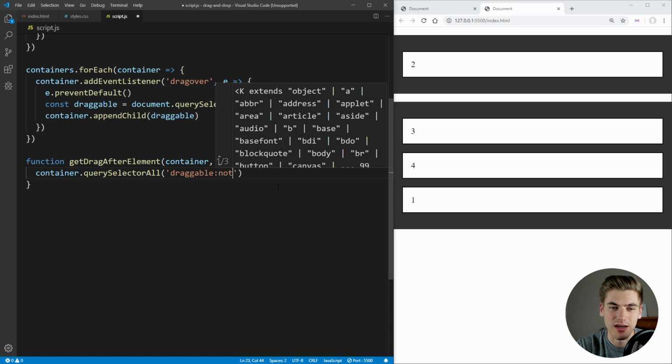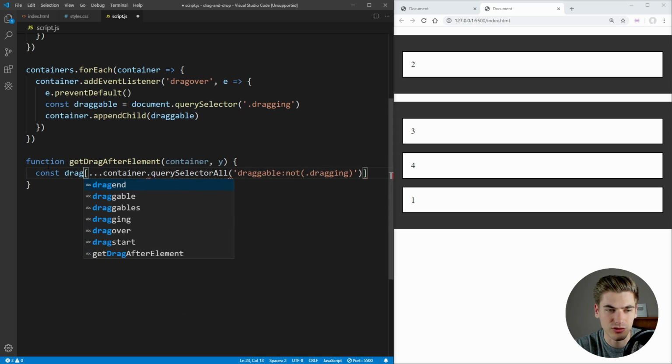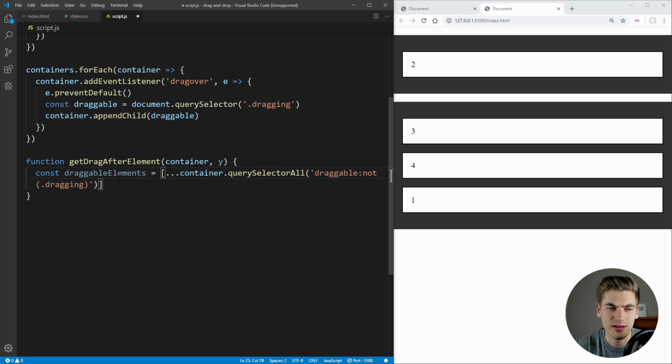So to do that, we can just use the not selector and just say dot dragging, which is the current element we're dragging. So this will get every draggable that we're not currently dragging. So essentially, if we're dragging element 1, it'll only get element 3 and 4 and not the one that we're dragging. And now that we have this information, we want to convert this to an array so that we can actually do array operations on it, because querySelectorAll doesn't return an array. So in order to do that, we can just use the spread operator to spread this out into a new array. And with this, we can just set this to a variable, which we're just going to call draggableElements, just like that. So this is all of our draggable elements inside of our container.